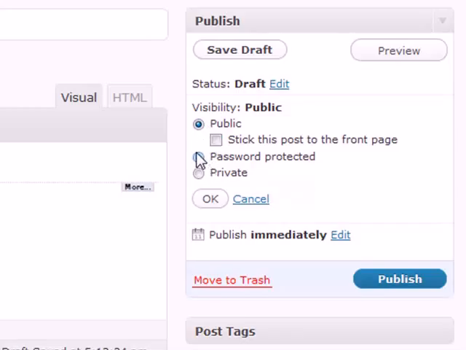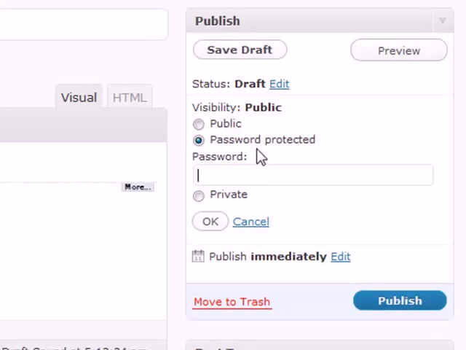The next one is password protected. It'll still show up to everybody as a post that you can view, but after they've clicked on it, they're going to have to enter a password to see all the content. So this allows you to keep protected content under password, such as downloads and videos and premium content. You just put it under a password and you can distribute that password to certain people for them to view. So it's a good feature to use, but remember that the password you have to give out.